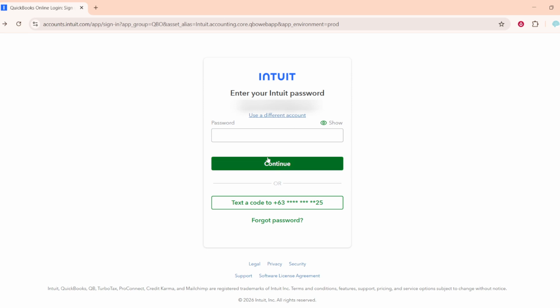Make sure you type the address exactly as it appears on your account, since even a small typo can prevent QuickBooks from finding you. On the next screen, look just below the password field and click the Forgot Password link. This takes you to the recovery options so you can prove it's really you.